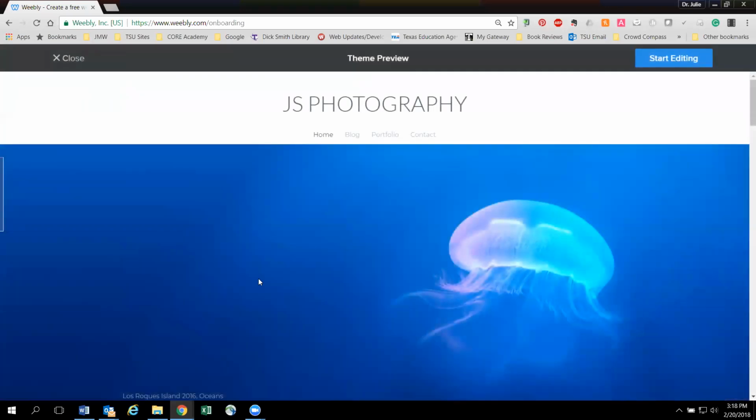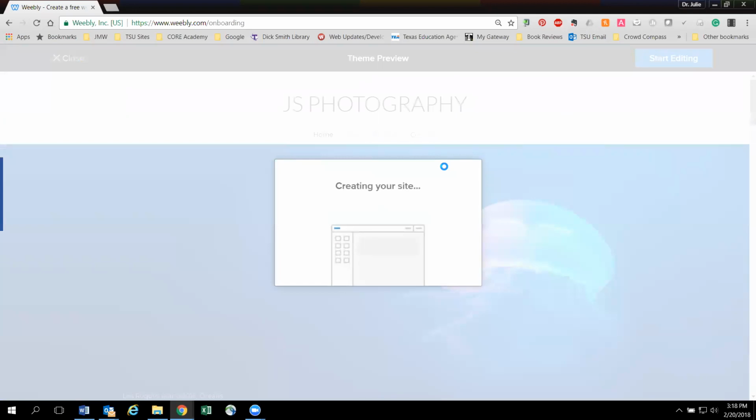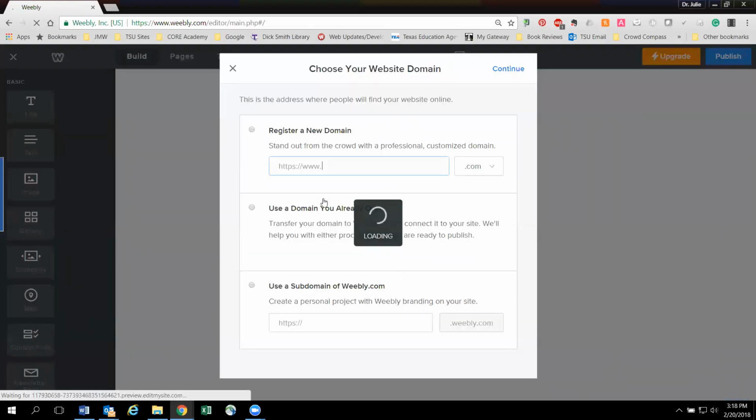And this is where you can start editing. Up here at the top right-hand side, you click the Start Editing button, and it's going to begin to create your site. Some of the elements that you need to have are the 5 pages, which you can create as soon as this loads.